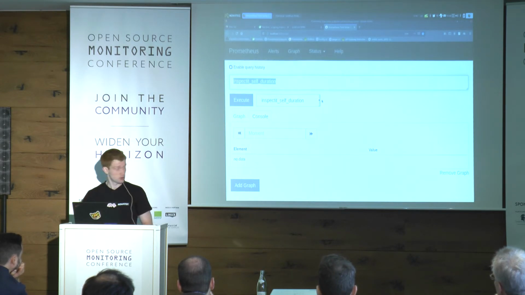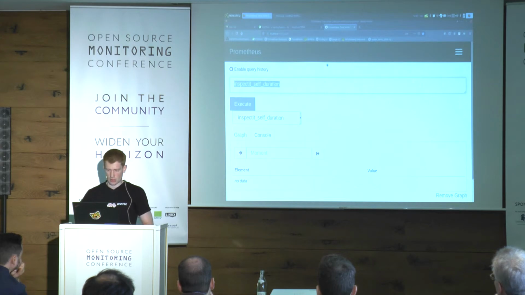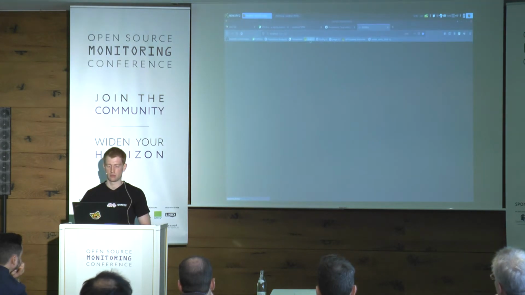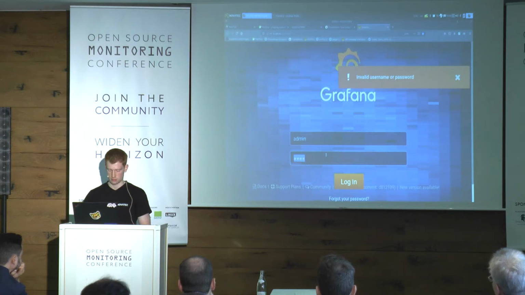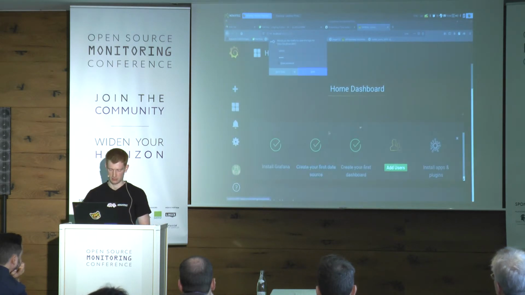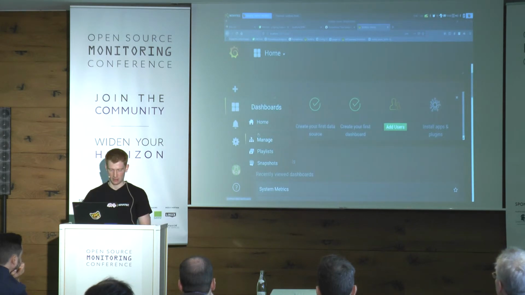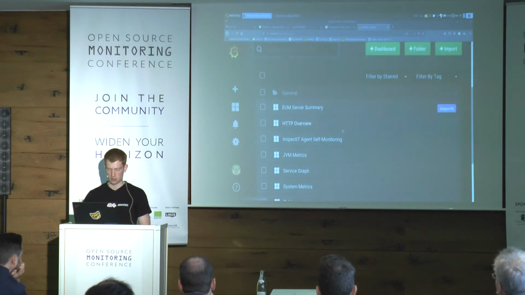So we will just increase it a bit more. And in addition to that, we for sure are providing some default Grafana dashboards. Okay, now it works. So let's have a look at the overview of the different dashboards.